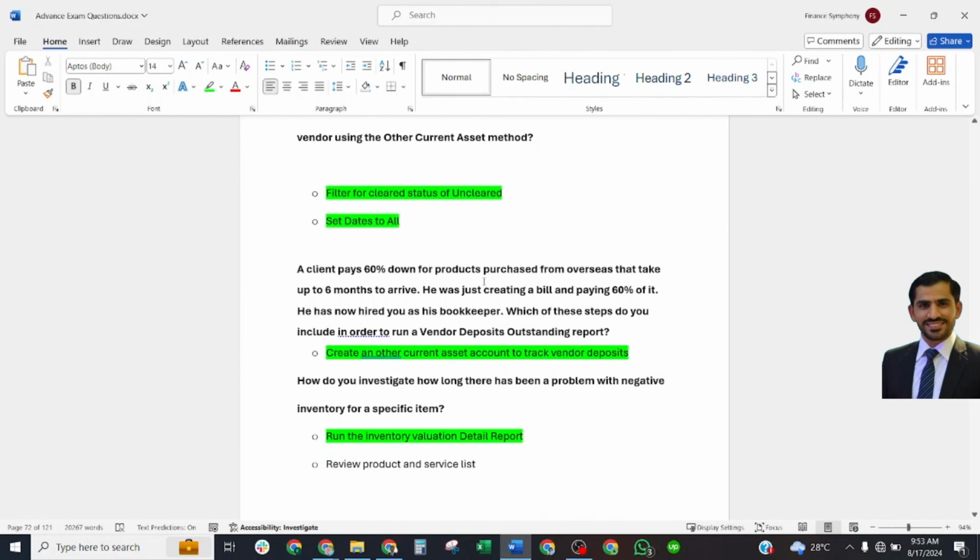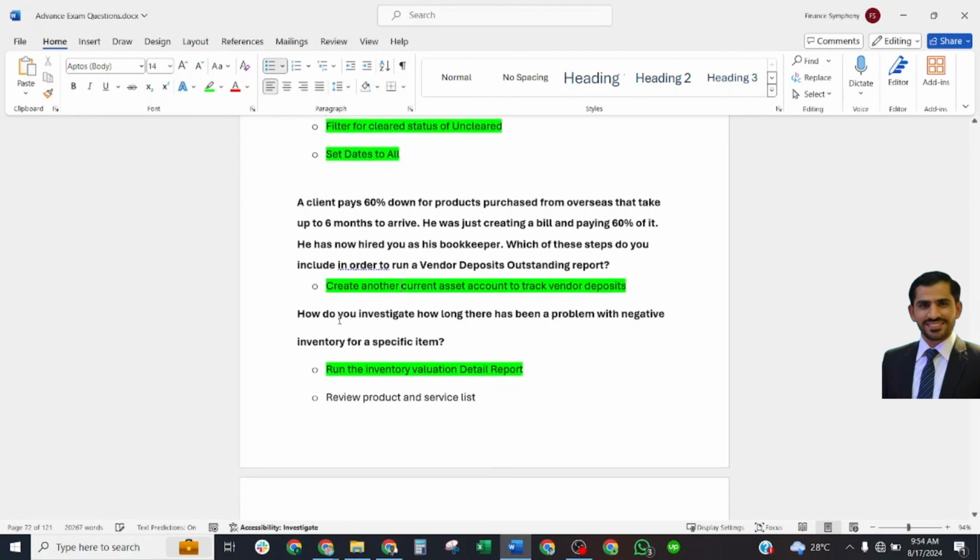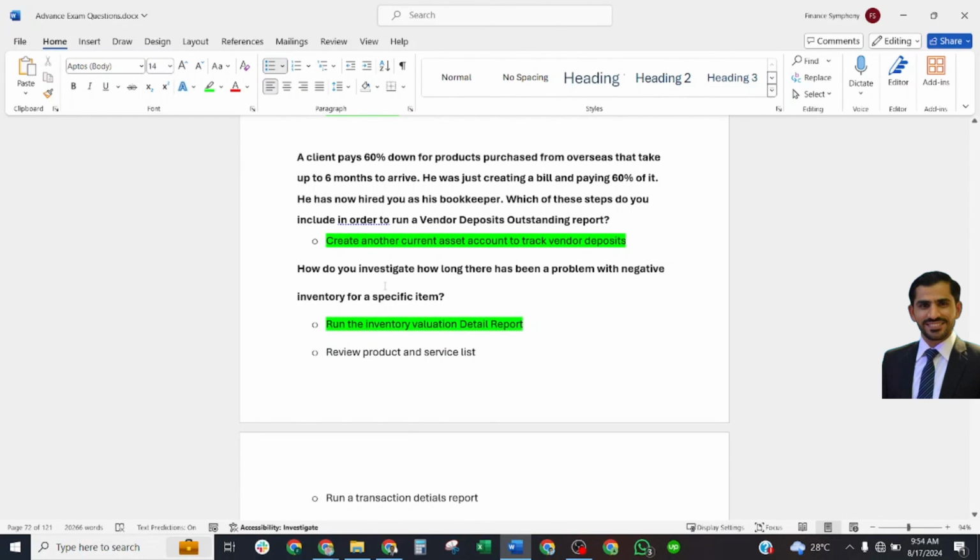A client pays a 60% down payment for a product purchased from overseas. It takes up to 6 months to arrive. He just created a bill, paying 60%. He has now hired a bookkeeper. Which of these steps do you need to include in order to run a vendor deposit outstanding report? Correct answer: create an other current asset account to track the vendor deposits.